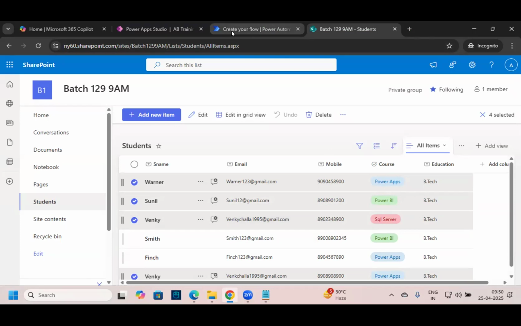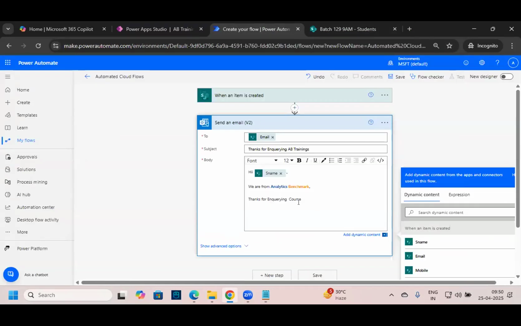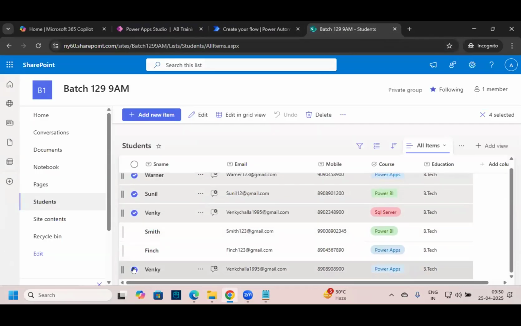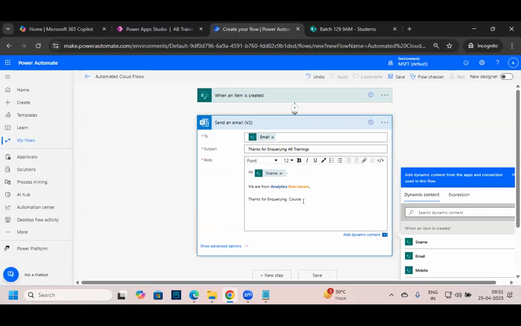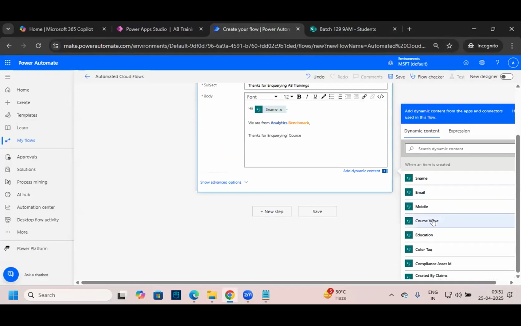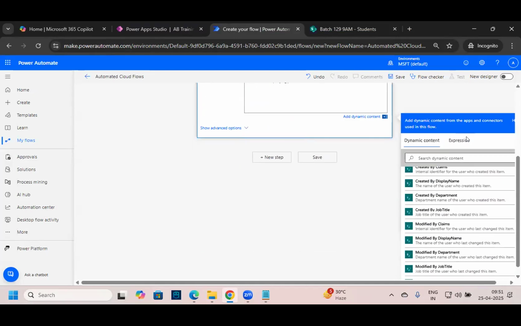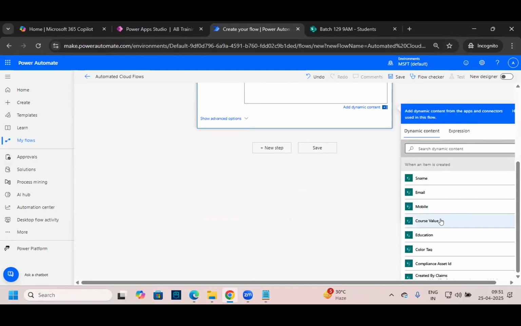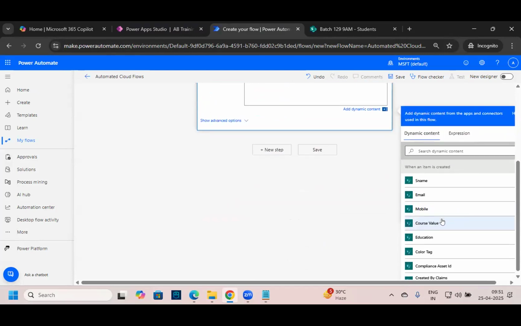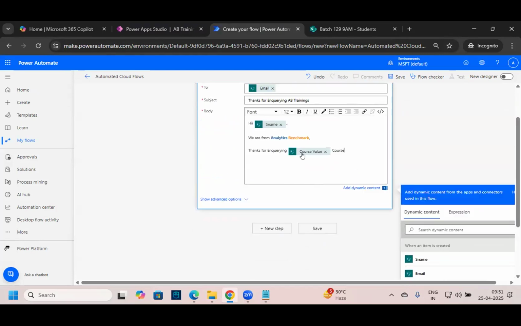that course I want to keep here in the Power Automate. Again, I don't want to hard code the value. I want to make it dynamic. Which student details you entered, that student's course I want to take. Let me go to the Power Automate, go to the dynamic content. Let me take Course, it's the column name in the SharePoint. Let me go and take here Course. Take the course value. And next, thanks for inquiring. Let me keep this course in bold. Thanks for inquiring Power Apps course.